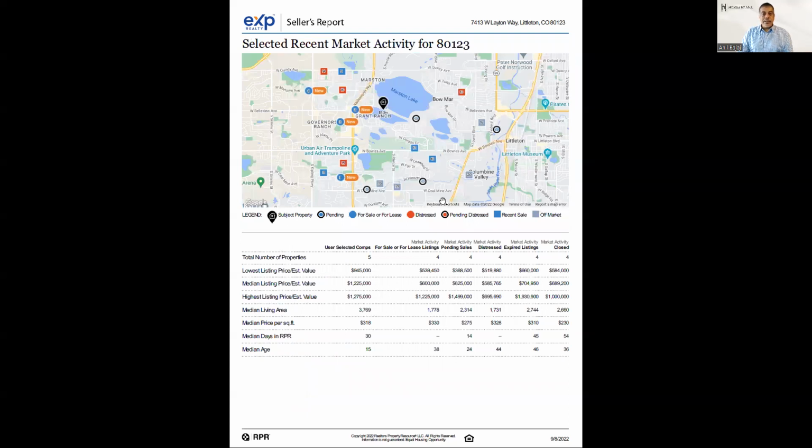Now we are getting into the comps that were chosen by the RPR software. You can see the neighborhood that we are dealing with is a smaller neighborhood, and it's up here by Marston Lake. But this RPR gives a much broader range of properties, and so it's not going to be as accurate, and you'll see in a minute why that's the case.